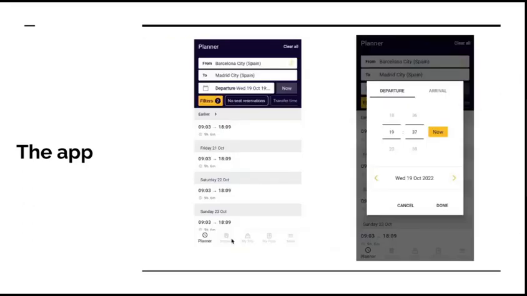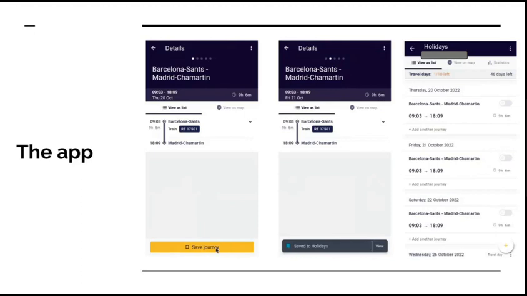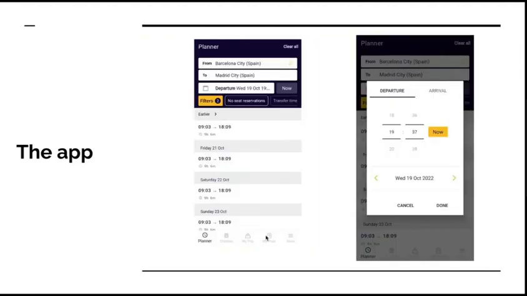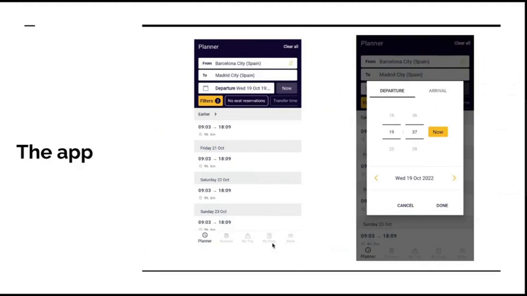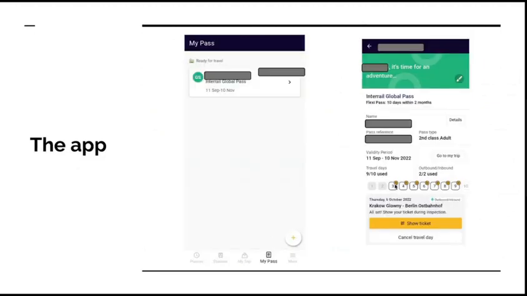So again, the most important thing is that the Planner is for planning the trip. You need to plan from where to where you go, and you need to pick the journey. Once you pick the journey, you can save it, and then it will be saved over here in your trips. If you want to activate it, you need to toggle this, and then the journey or the ticket will be over here in your pass. Again, your pass will look like this, and everything that is activated will have a ticket here.